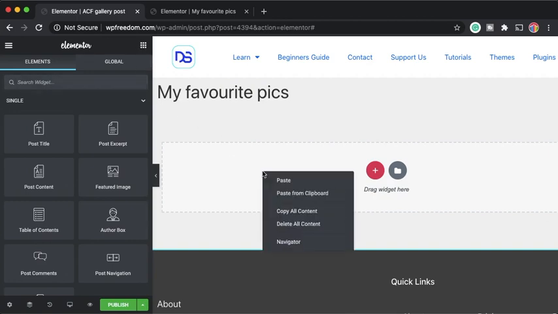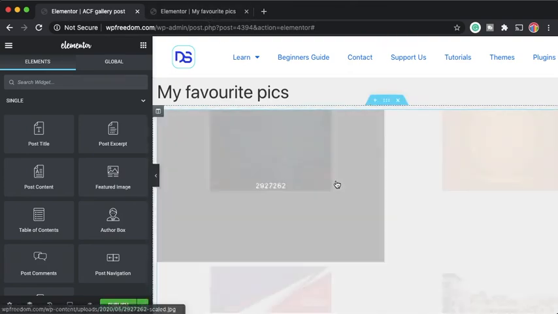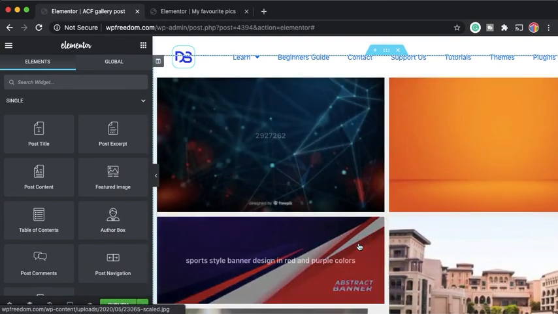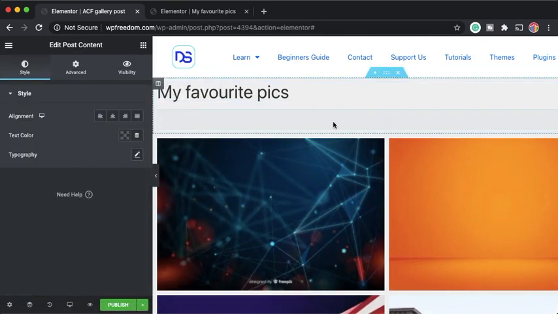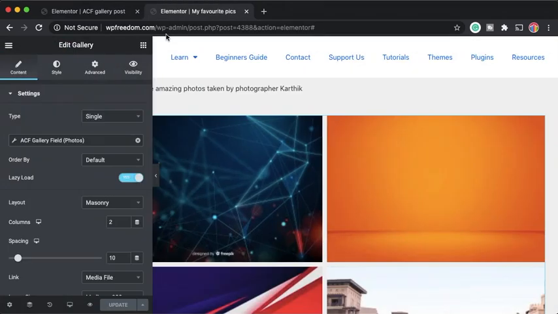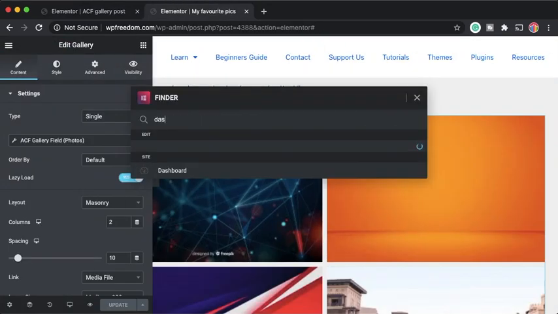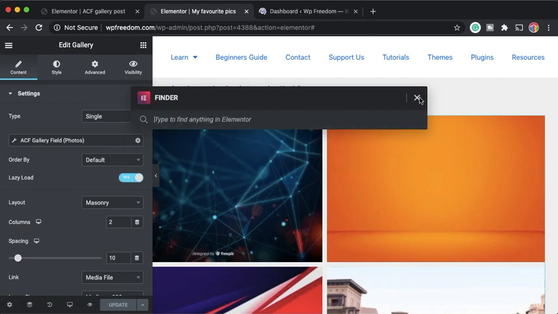Now I'll paste the widget or the section that we copied from there. It's basically pulling the photos added dynamically. I'll also drag post content under this. I'll hit publish. I'll apply it to all the posts. Now let's go to our dashboard and create a new post. Of course, we'll also pick few images for our gallery.